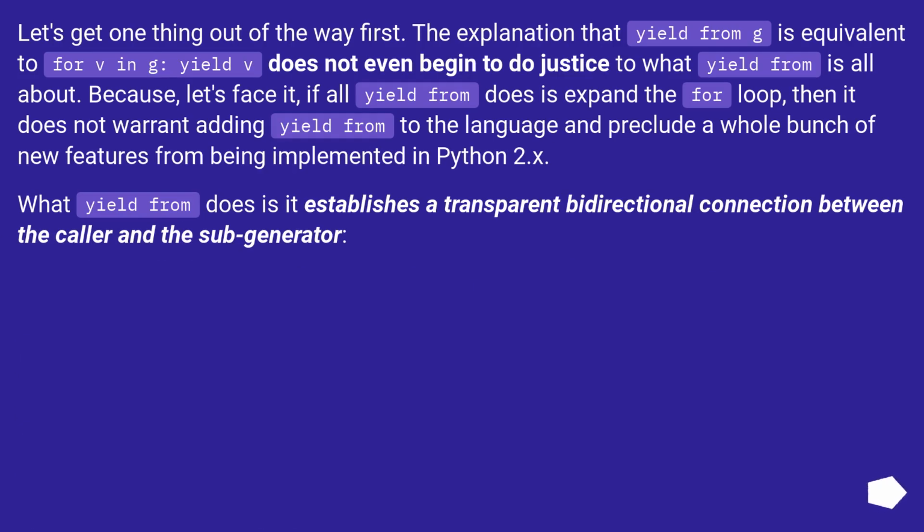Let's get one thing out of the way first. The explanation that yield from G is equivalent to for v in G: yield v does not even begin to do justice to what yield from is all about. Because, let's face it, if all yield from does is expand the for loop, then it does not warrant adding yield from to the language and precluding a whole bunch of new features from being implemented in Python 2.x. What yield from does is establish a transparent bidirectional connection between the caller and the subgenerator.